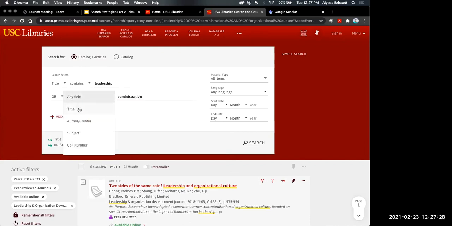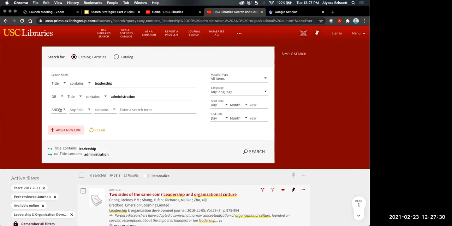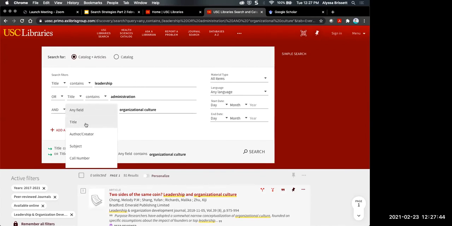So you can just play around. You can add more lines. Maybe I want organizational culture. If you do any field, it just searches. It doesn't only search the title. It searches all the other fields that are here, like the full text, the author field, all of that.